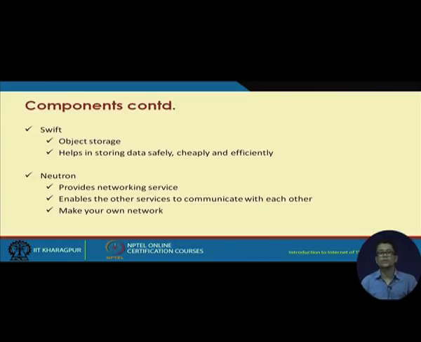The next is Neutron. Neutron is one of the most important parts of OpenStack because it is the networking part of the system. It provides the networking service of the software. Through this we can access other components, and through this we can access different instances. In Neutron you can create your own networks and modify them, and we can say that Neutron is providing network as a service.